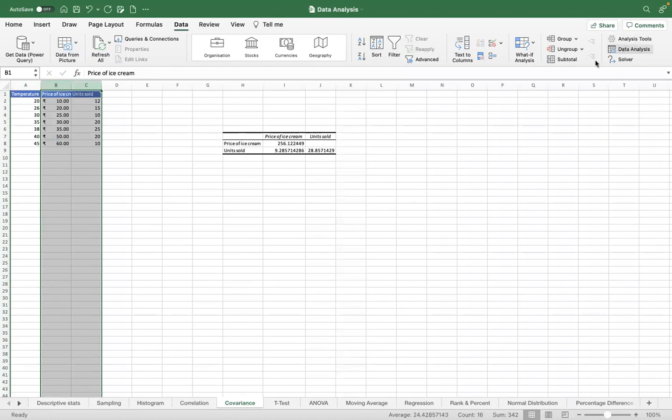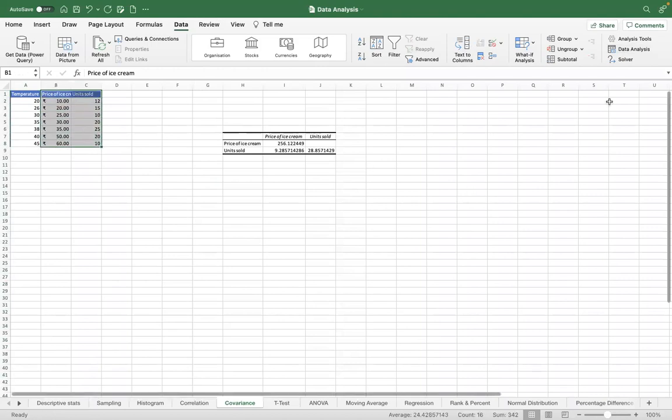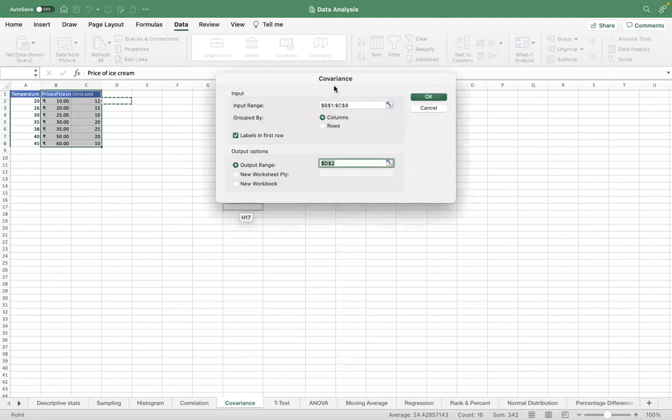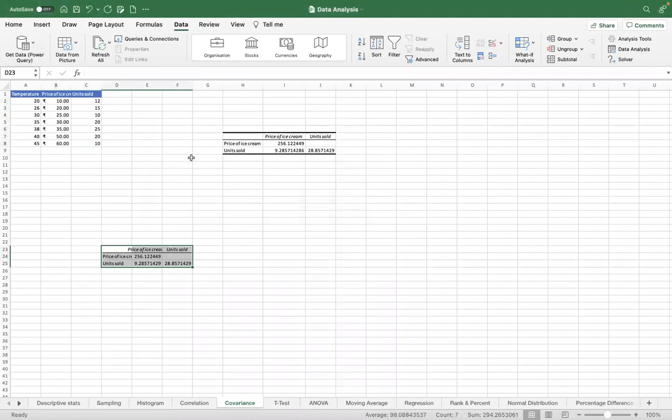Then you can go ahead and try it on data analysis toolpack again. I've selected the data for price of ice cream and units sold, and then go to covariance just below the correlation, select the data, B1 to C8, it has been selected, and labels in the first row again. It's important to put labels in the first row, and then remove the output range and put it here, and then click on OK. It will give you the same values as I've already got.